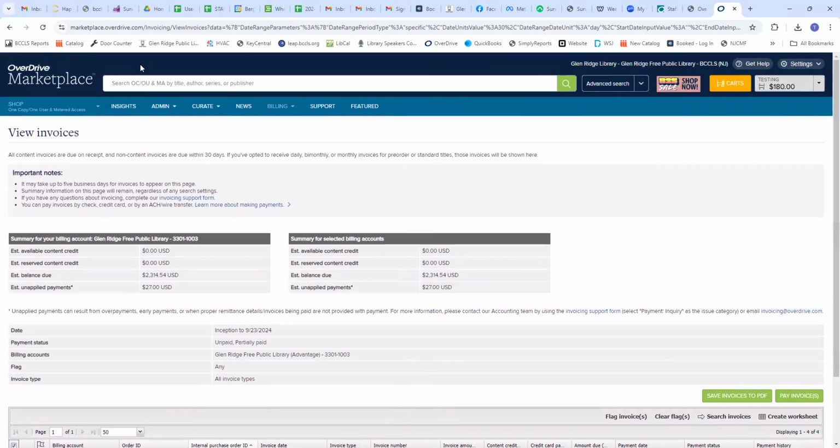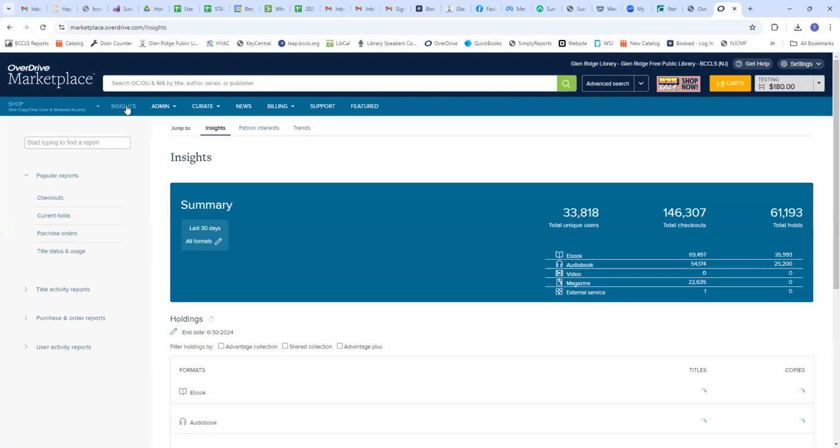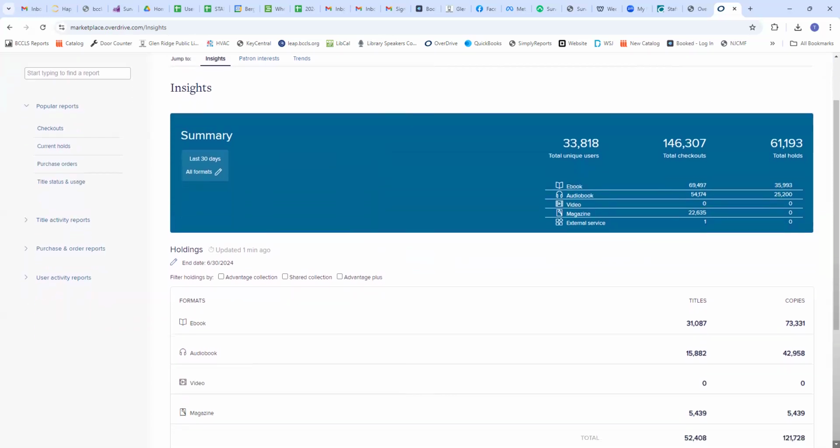Right. So we've bought things, we have paid for things. Now we're going to look at some of our reporting. So we're going to go to our Insights, which is what Overdrive calls their reporting. And they have a little dashboard. This dashboard information, for the most part, defaults to the consortium, but you can filter your holdings by Advantage Collection. So you can see just what your holdings are for your Advantage Collection.